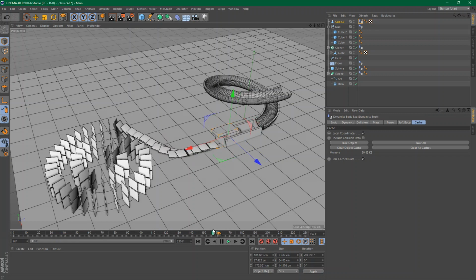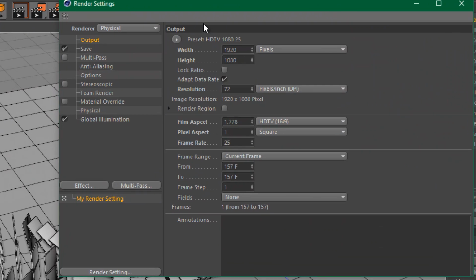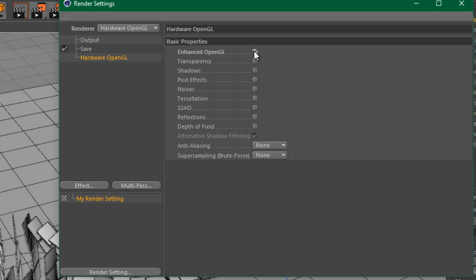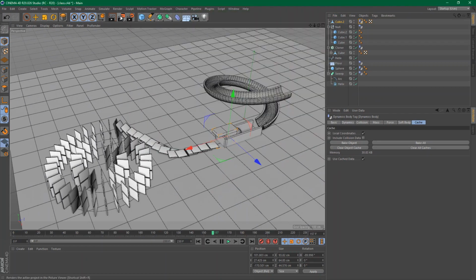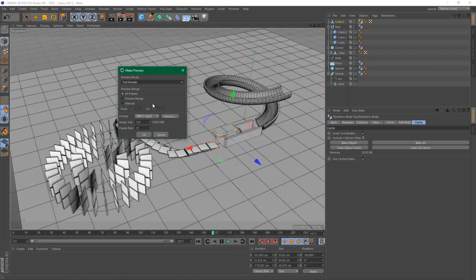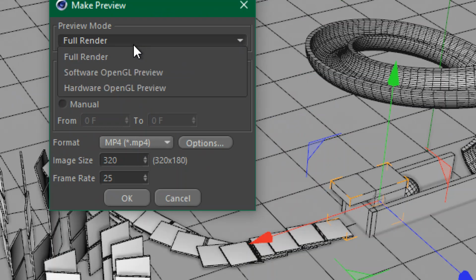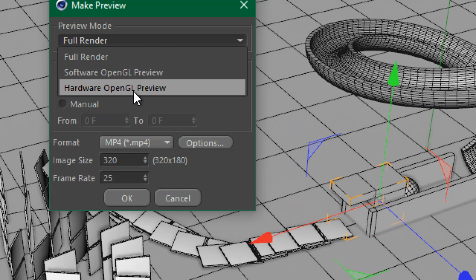But even this might not be able to play back inside of Cinema 4D in real time. So we need this as a video. You want to go to the render settings, go to the renderer, and choose the hardware OpenGL. In there, you want to enable Enhance OpenGL, enable SSAO if necessary. If you also use something like reflections or shadows or something like this, you can enable them here as well. And the anti-aliasing should be 8. Now, these settings will then be used if we go to Make Preview, and we don't choose the full render, but the hardware OpenGL. So this is important.